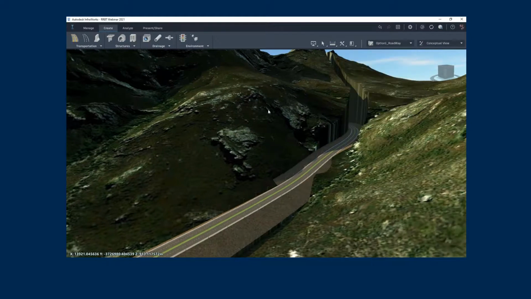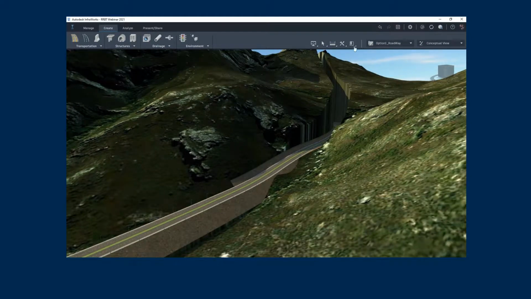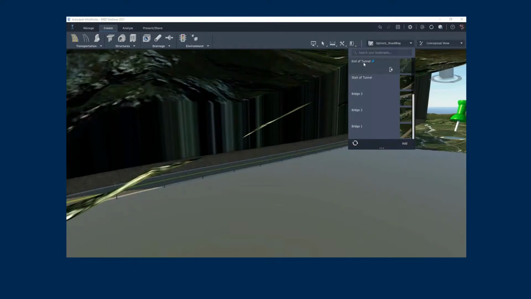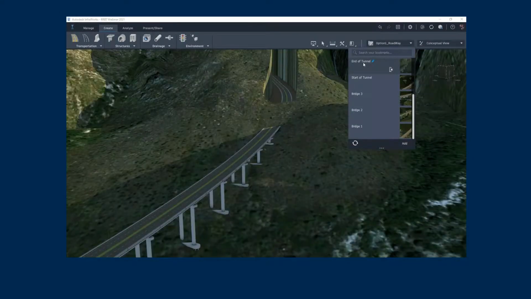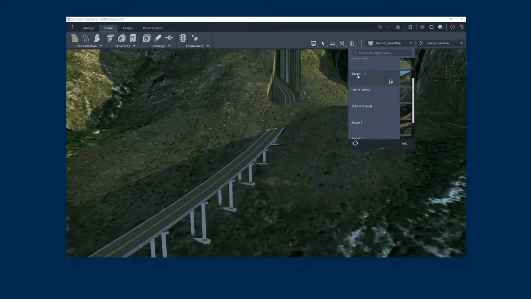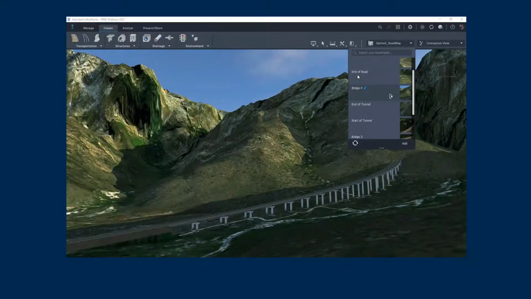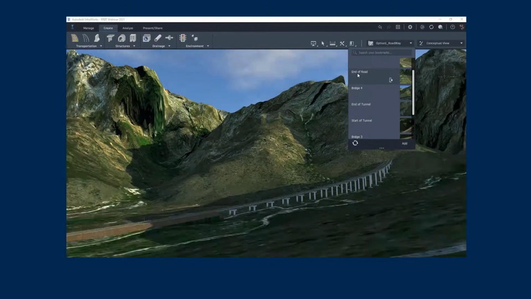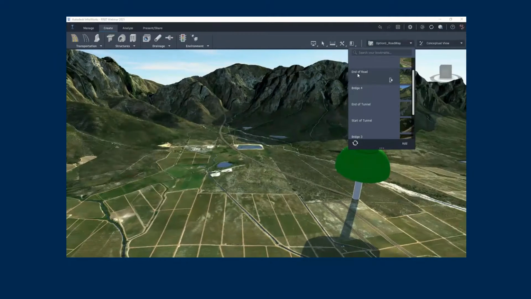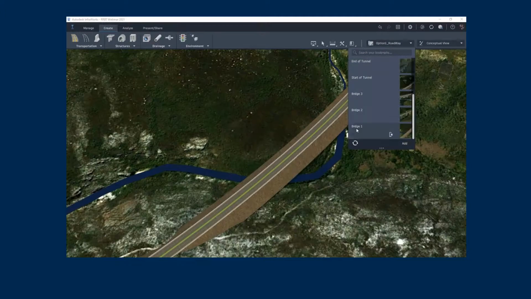Then we've got the tunnel. Okay, so we've got the location for the start of the tunnel. As you can see, it has not been inserted yet. We've got the end of the tunnel, again, hasn't been created. And then we've got bridge 4, which looks amazing. And then, of course, we snap to the end of the road. So this is exactly what we are doing. So let's go back to bridge 1.